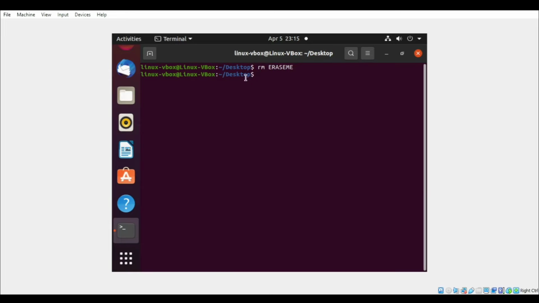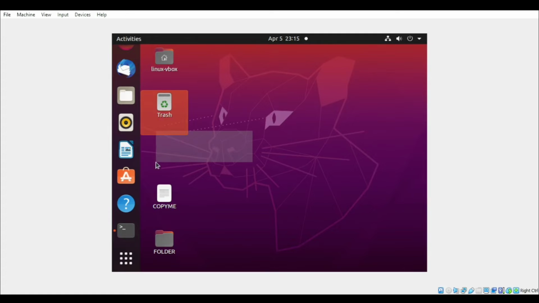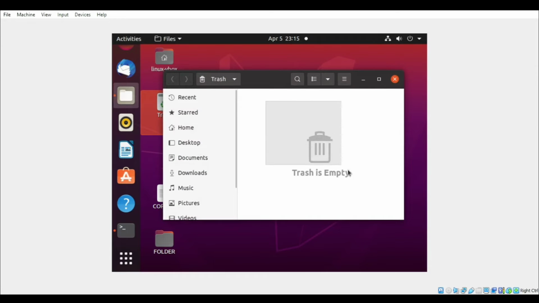Let's check in the directory desktop if the file is removed or not. As you can see, the file erase me is removed. It also does not show in our trash can, so be careful using this command.